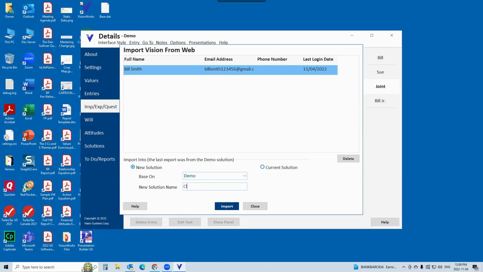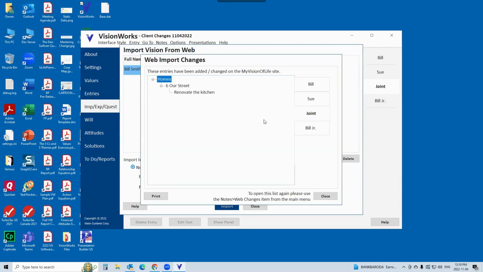So I'm just going to call this Client Changes 11/04/2022. And when we click Import, notice that what happens is a little message comes up, and it tells us exactly what changes the client made on the website. And note, if there are quite a few, that you can print them in order to follow along and see what they've done in the file.